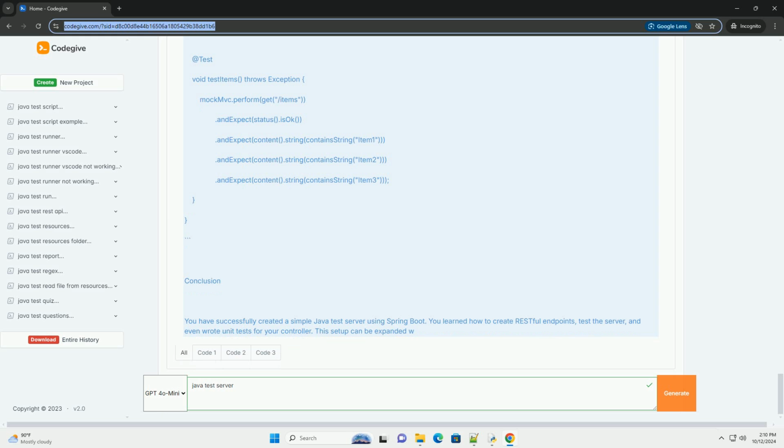Step 4, testing the server. Once your server is running, you can test it using a web browser or tools like curl or Postman. 1. Using a web browser, open your browser and navigate to. You should see a response like. 2. Using curl, open a terminal and run. 3. Using Postman, create a new GET request to.